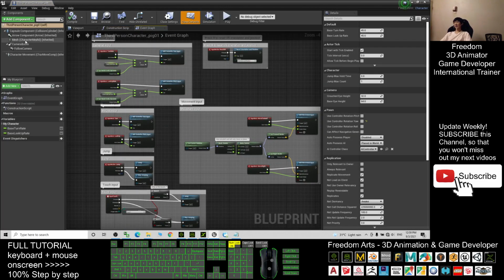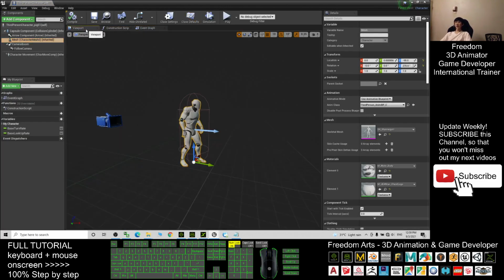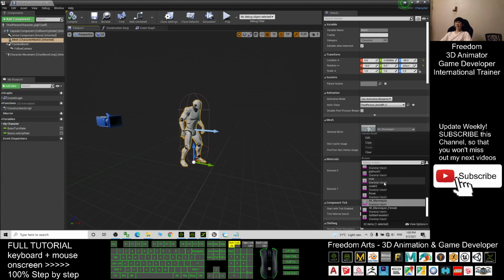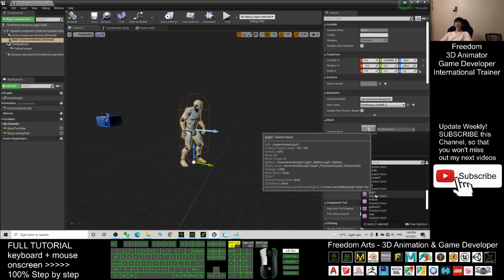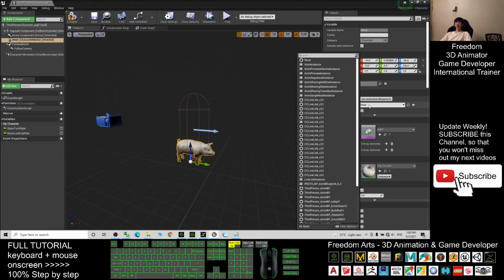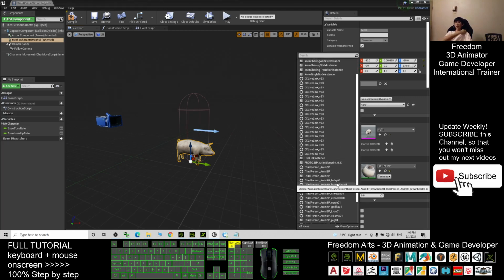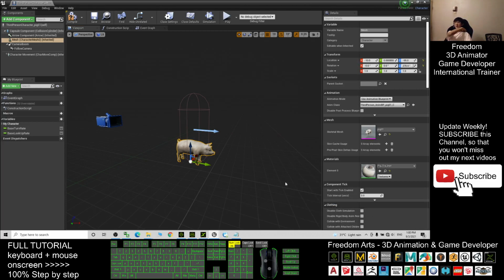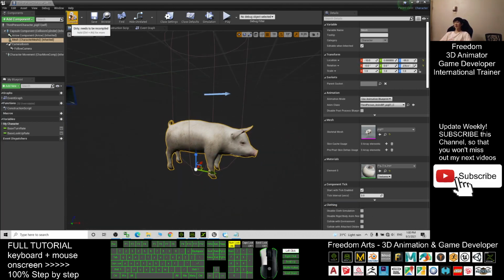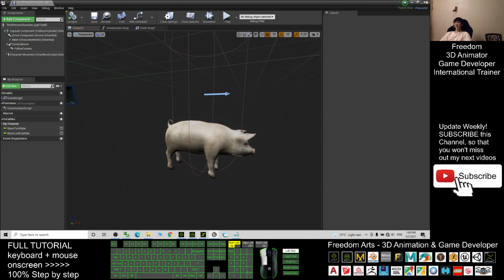Here you click mesh, click the viewport. For the skeleton mesh, you choose the pig 01. And then move it a little bit to make sure the capsule is at the center. Next, the animation class, you change it to become the third person animation blueprint pig 01. So now, you can see, click compile and close it.